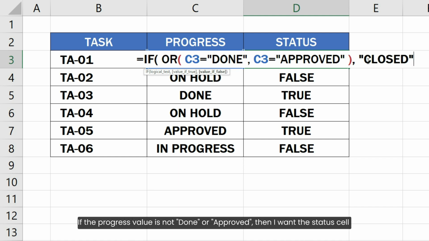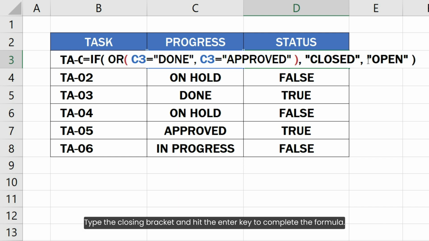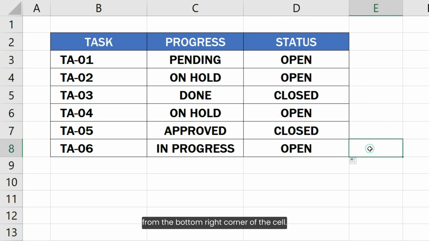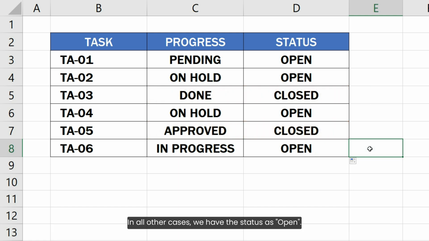If the progress value is not done or approved, then I want the status cell to have open. So I will provide the open value in double quotes as the third argument. Type the closing bracket and hit the enter key to complete the formula. Copy the formula to other cells by dragging the cell down from the bottom right corner of the cell. As you can see, we have the status as closed if the progress cell value is done or approved. In all other cases, we have the status as open.